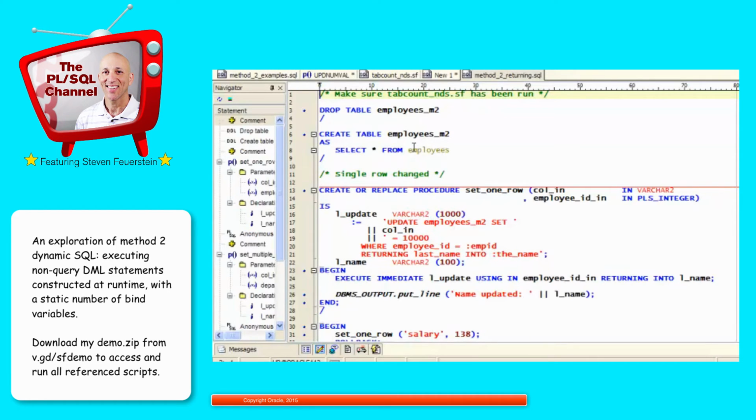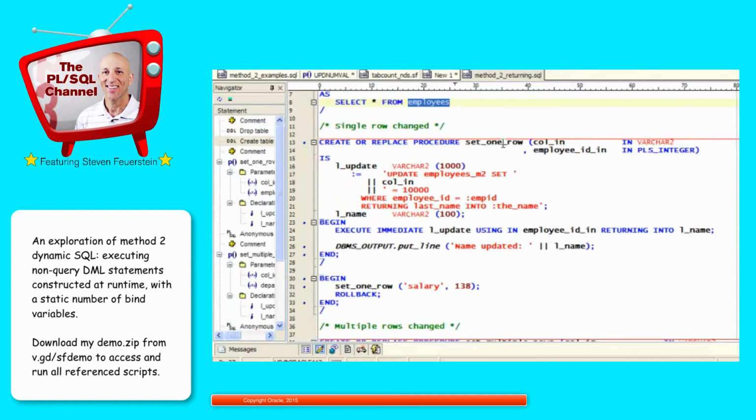Again, I'll make a copy of my employees table, and let's take a look at set one row. I pass in the column name, I pass in the employee ID, and I want to give that employee a salary of $10,000 or a commission of $10,000, whatever the column name is. So I set that column equal to 10,000 for that employee ID. There's my binding of my placeholder. Now I want to find out the last name of the person who got the raise, so I say returning last name into and then another placeholder.